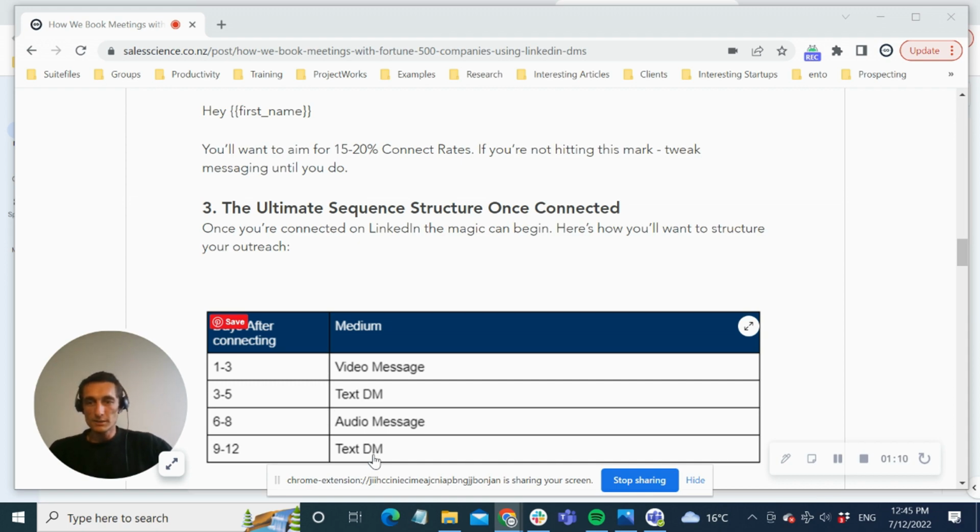So basically, you're going to connect, and then within 2 weeks, you're going to send these 4 touch points, one leveraging video, one leveraging audio, and 2 using the text DM inside of LinkedIn.